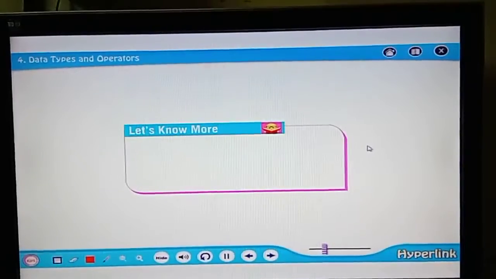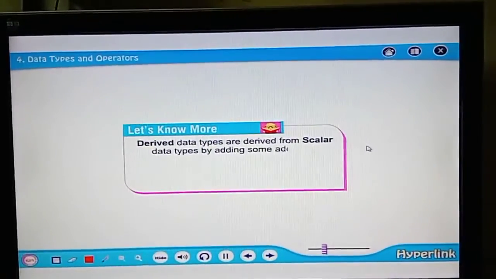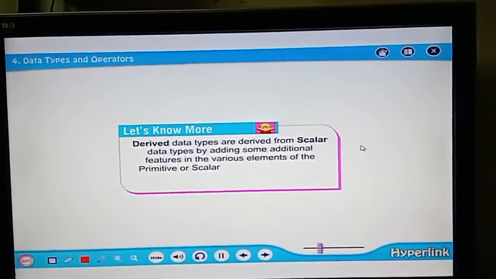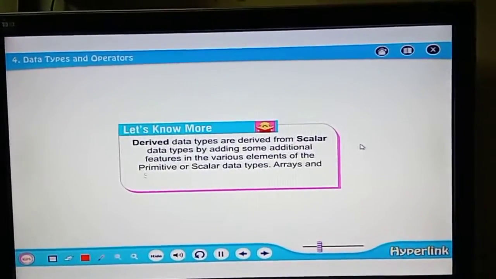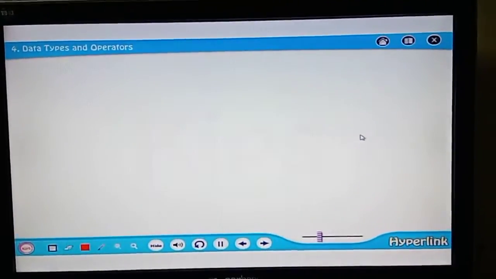Students, do you know? Derived data types are derived from scalar data types by adding some additional features to the various elements of the primitive or scalar data types. Arrays and structures are some of the examples of derived data types.